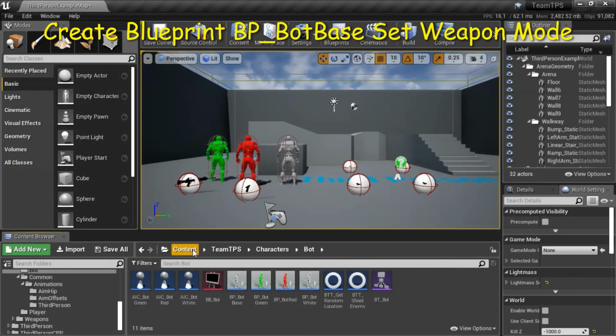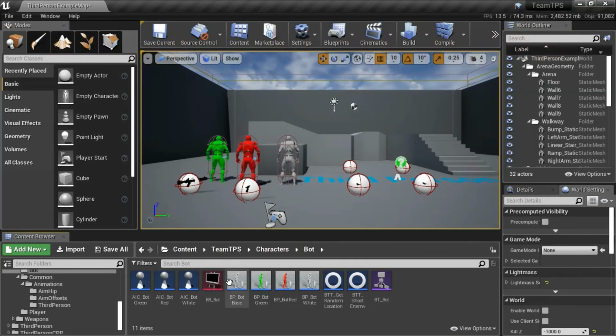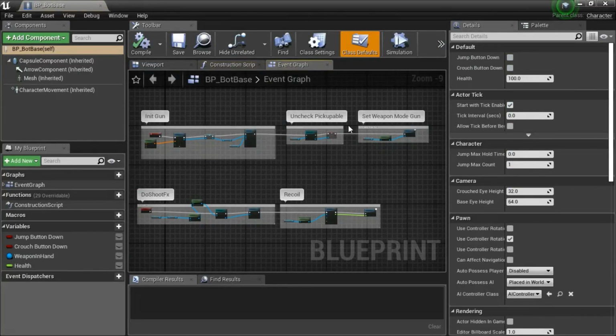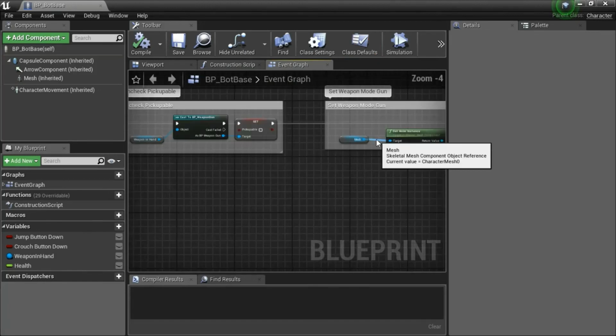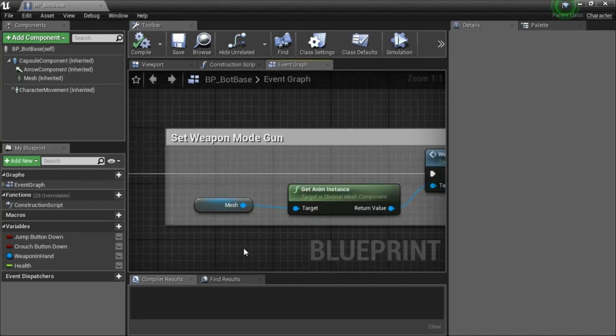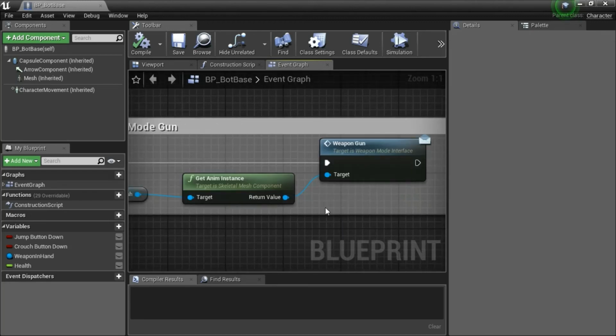Under Content, Team TPS, Characters, Bot, double click BP Bot Base. I added the Set Weapon Mode Gun blueprint. This is Weapon Gun.